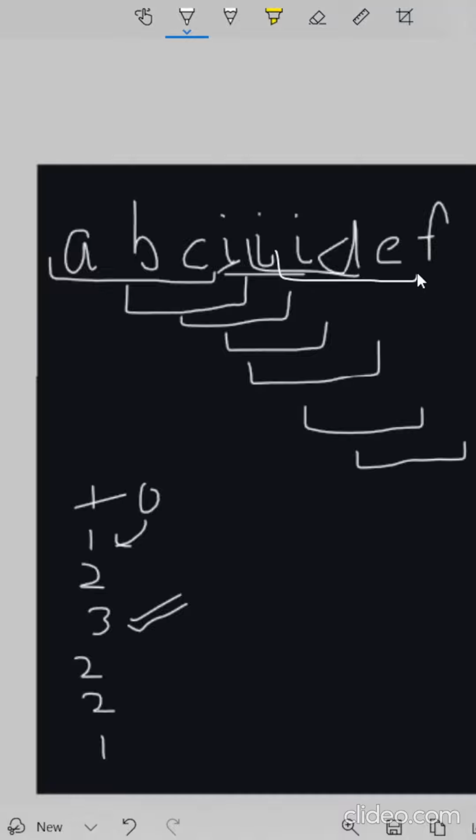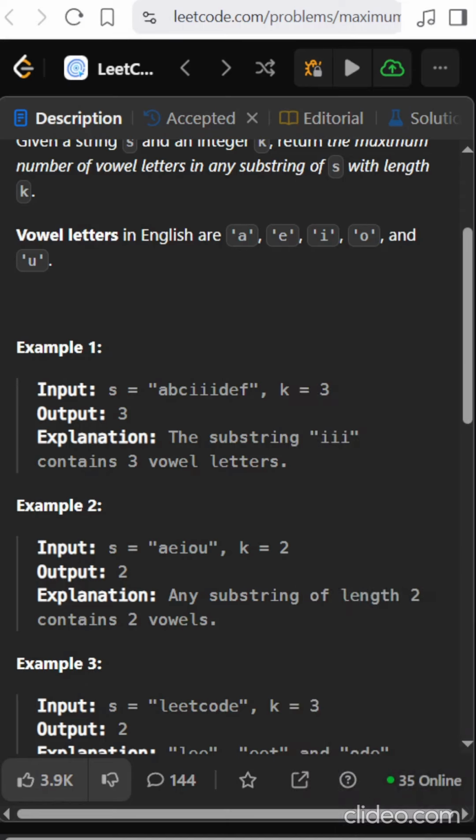Again, I move from i, d, e. I left one i, but I also added another vowel, so it remains the same, 2. And finally, d, e, f. I left one i, it got reduced, but f was not a vowel, so it remains. So the maximum is 3.